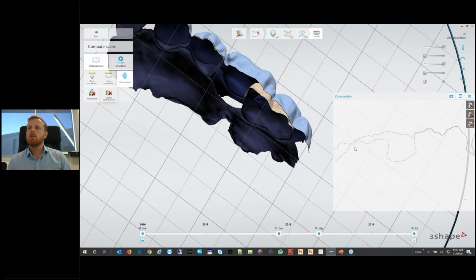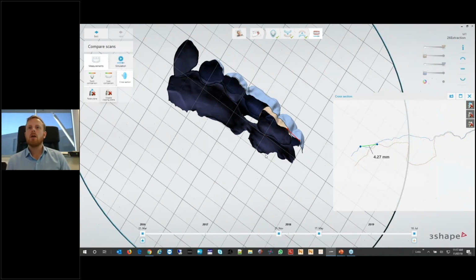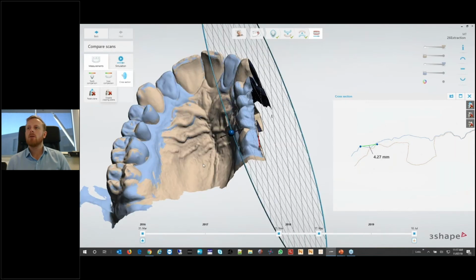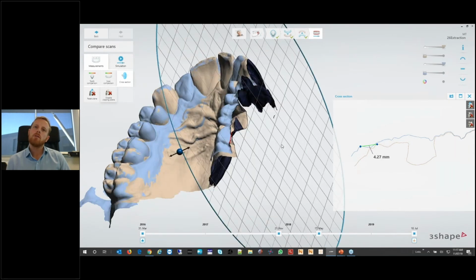What I can do is zoom in here and find a common point. So for example, this cusp here, I can measure the distance. It's moved 4 millimeters to a corresponding point. That's quite a bit of change, and seeing values like this, seeing cross sections, maybe we can do a clipping plane across here as well.